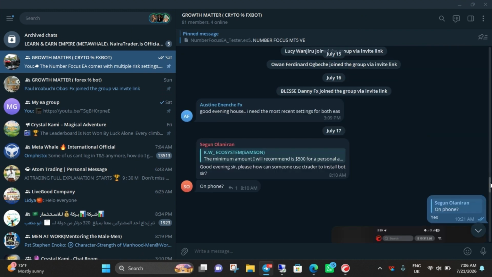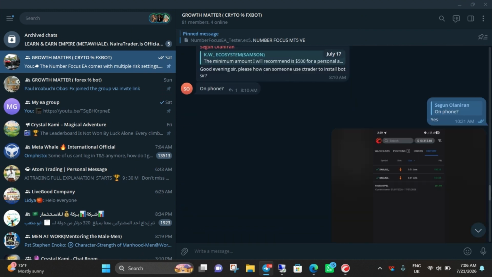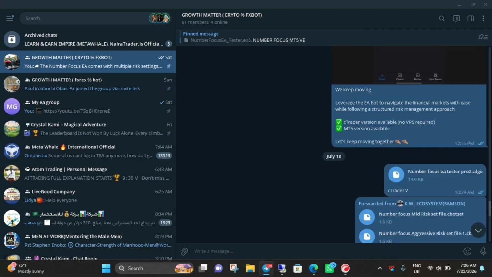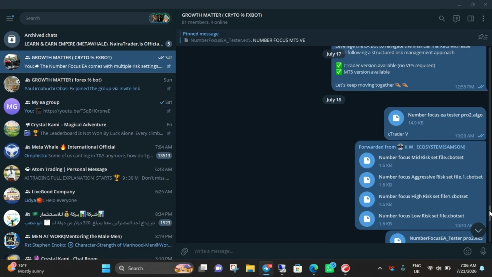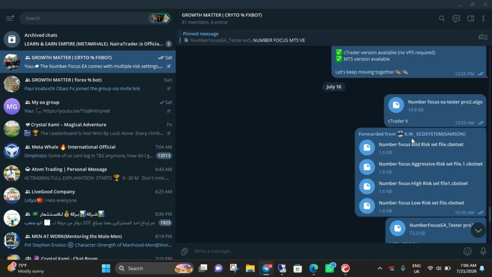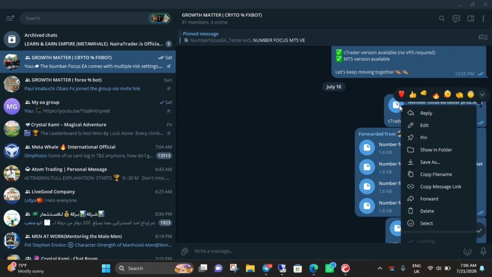So for you to get access to the bot is very easy. Let me show you the MT5 version of the bot. You can see, right, this is the MT5 version. You just need to right click, and this is the same way you can also get the others. Let's start from cTrader. For you to get access to the bot, come to this group. This is our Telegram group. You can see this particular general Telegram group. Just right click on it like this. Once you right click, click on show in folder. You are going to see either download or show in folder. Click on show in folder.